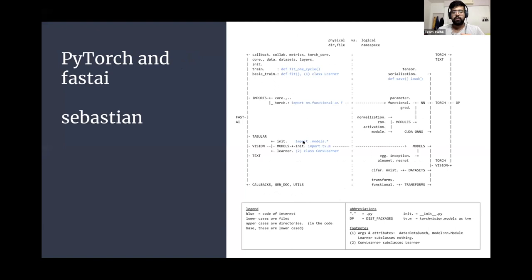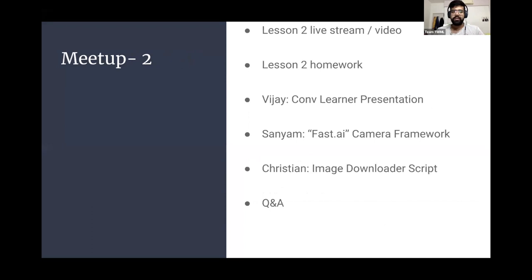This is the overview that Sebastian had presented. And today's agenda is I'll try to cover the second lecture first, so that we could go over it. And after that, we'll move to the further discussions and the mini presentations, because last time we were slightly short on time.